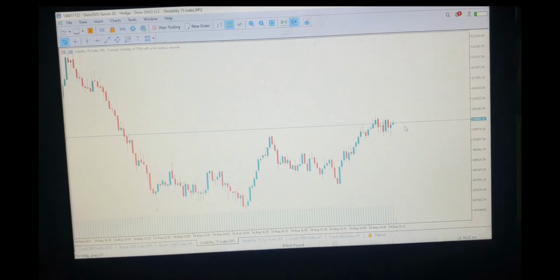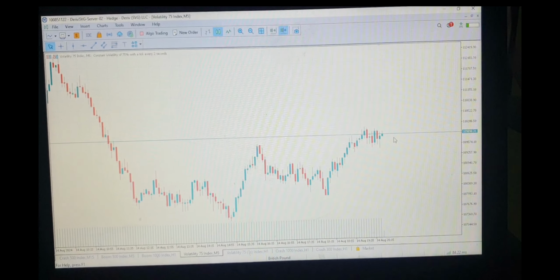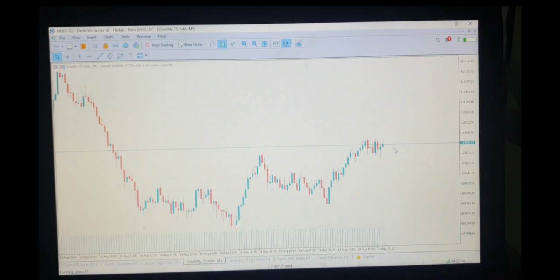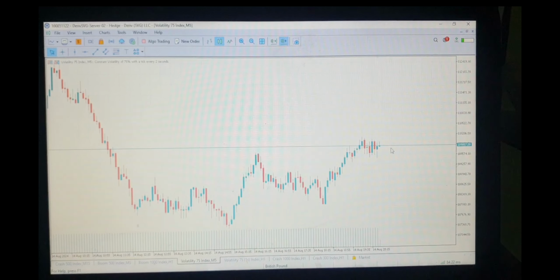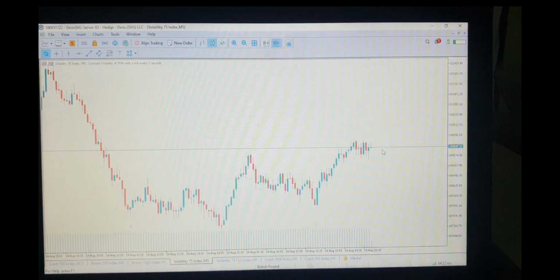So those are the things that you are supposed to know as a beginner. One, we've said, is candlesticks, then time frames, and the other one is assets.